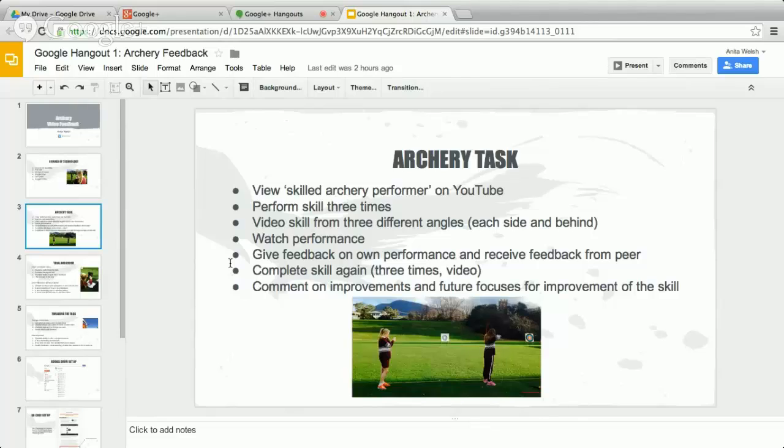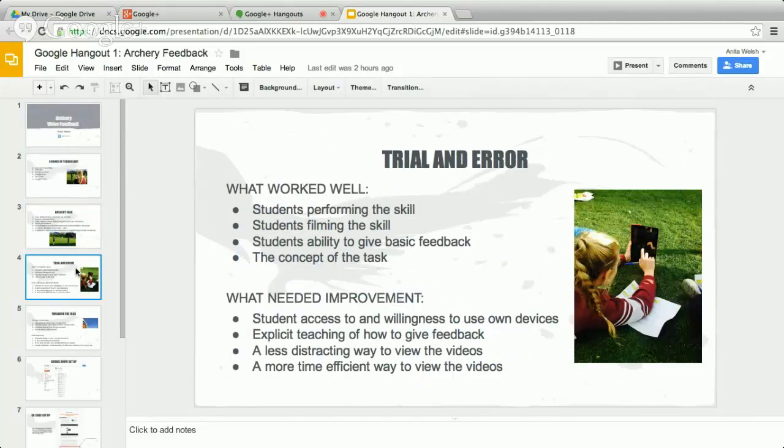Once they'd done that process, they needed to complete the skill again three times, the same three angles, and video it and comment on any improvements and future focuses for the improvement of the skill. As I said, it was a fair bit of trial and error.